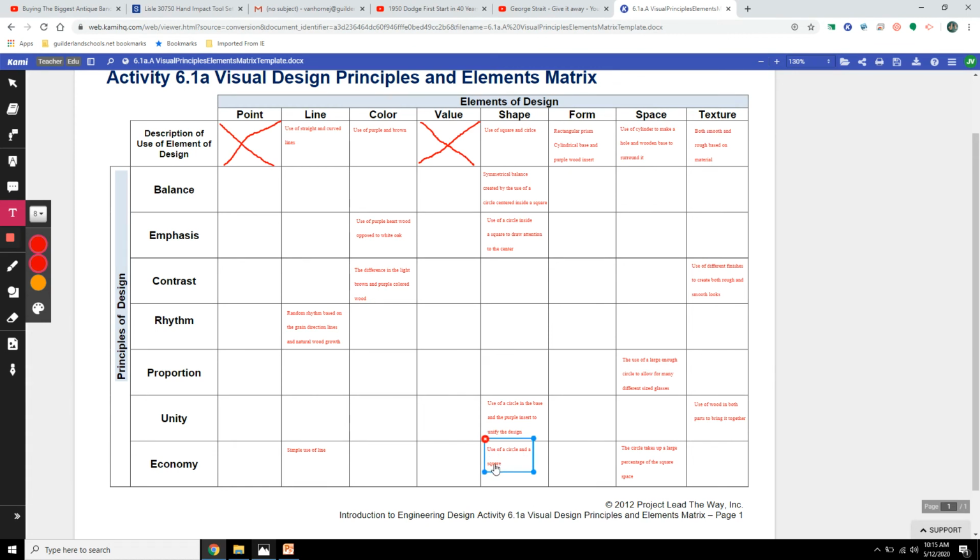The use of a circle and a square together, nothing too special there. And then finally, if we look at the space, the circle takes up a large percentage of the square surface area. So I thought that that would be a good way to kind of point things out. I didn't go crazy in terms of the design. I really kept it simple with the use of line, shape, and space. So I wrote a little something about each one of those.